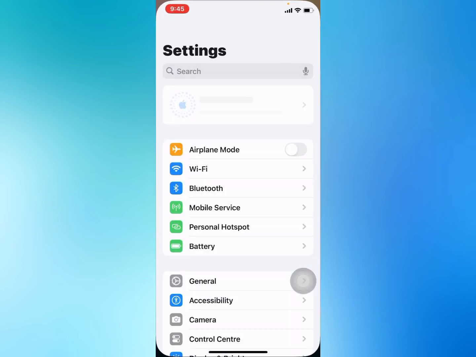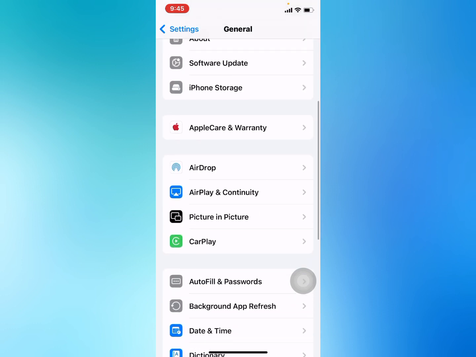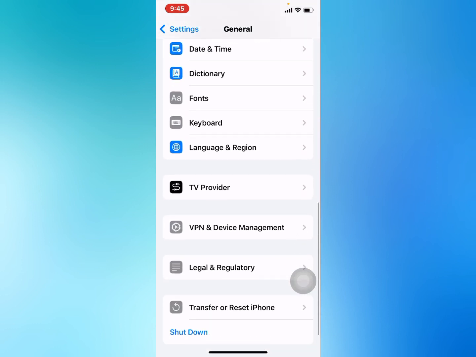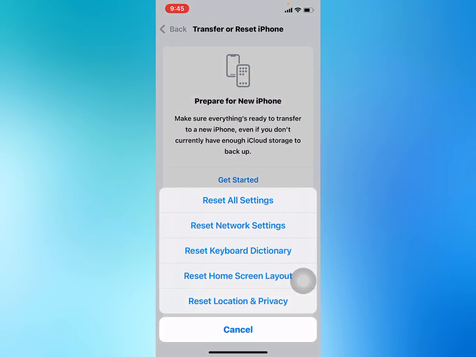Tap on the Settings app. You can see it appears on screen. Tap on General. You can see it appears on screen. Scroll up. Tap on Transfer or Reset iPhone. Tap on Reset. You can see it appears on screen. Tap on Reset All Settings.